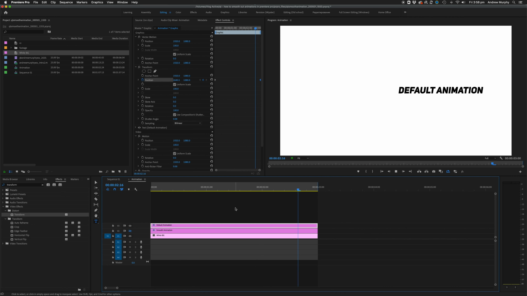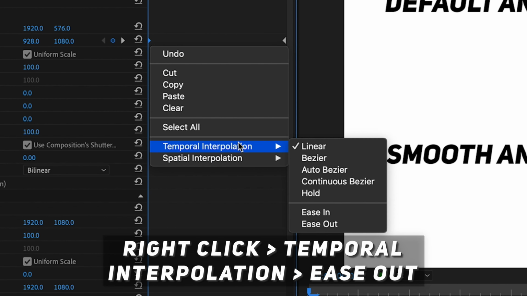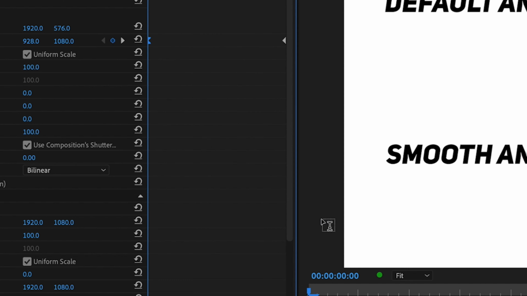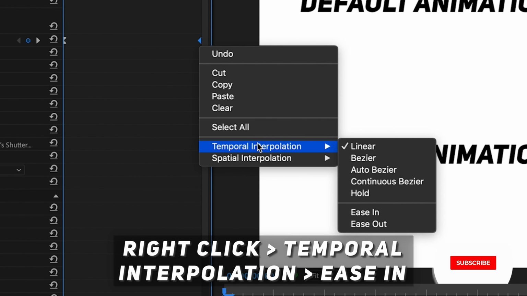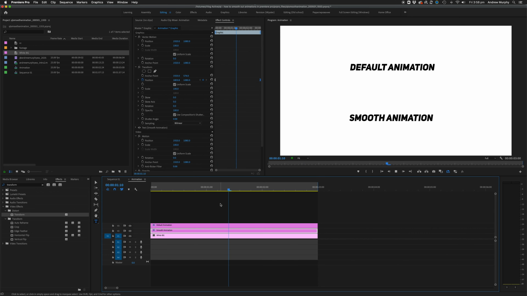Now, quickly to make this look even better, we can right-click the first keyframe and choose Temporal Interpolation, Ease Out. Then right-click the end keyframe and choose Temporal Interpolation, Ease In. And straight away, this has made the animation a lot smoother.